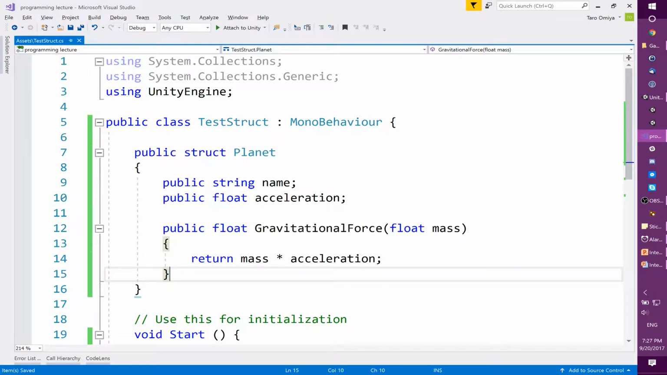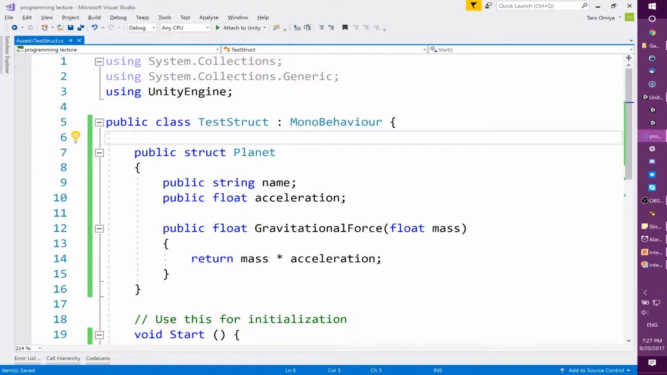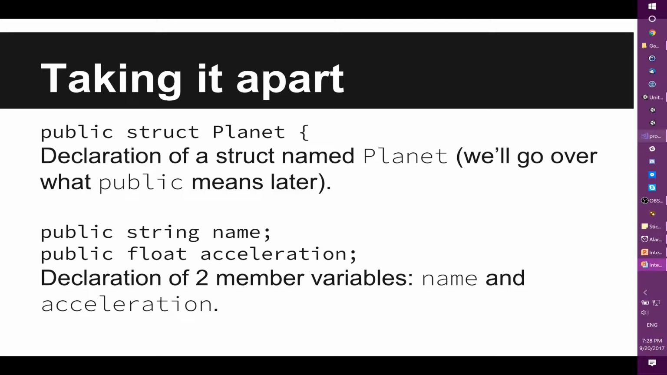Yeah, so in this case, this right here is our first introduction to what the heck a struct is. So what we did is we defined a struct named planet, and it has a variable named name, and an acceleration, and it has a function named gravitational force, which uses the acceleration variable from within the planet struct itself, but also takes in a mass parameter so that you can calculate what the gravitational force is, and that'll return basically a decimal value.